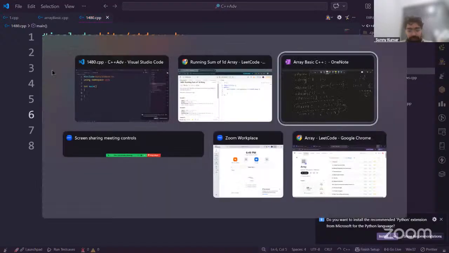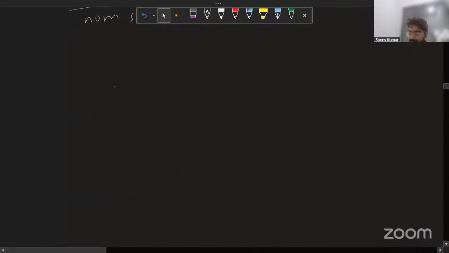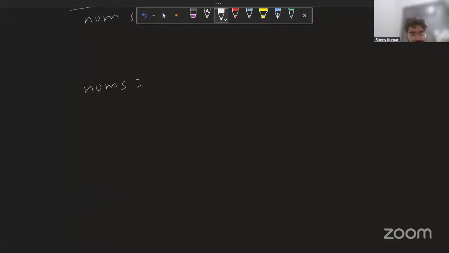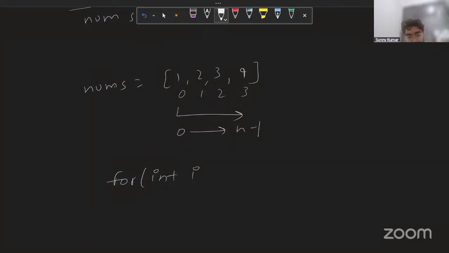So if you see, an array is given, nums is equal to 1, 2, 3, and 4. So for finding the running sum array, we'll have to run a loop from 0 to n minus 1. So it's clear that we have to use one loop, which runs i from 0 to n, because there are n elements, and they are contiguous.